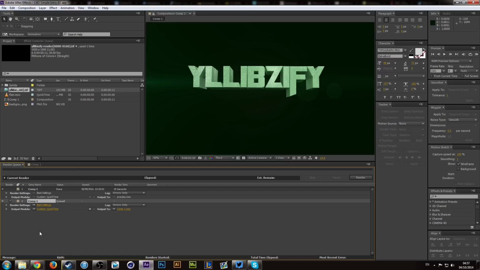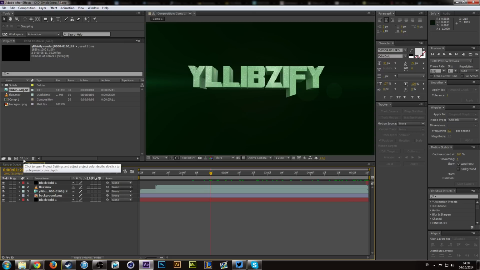And one last thing is it's good to have this checked to 32 bpc, which I forgot to say before. And you do that by holding Alt on your keyboard and clicking. By default it should be on 8, so you want to click it twice and then obviously do the render like I just explained.